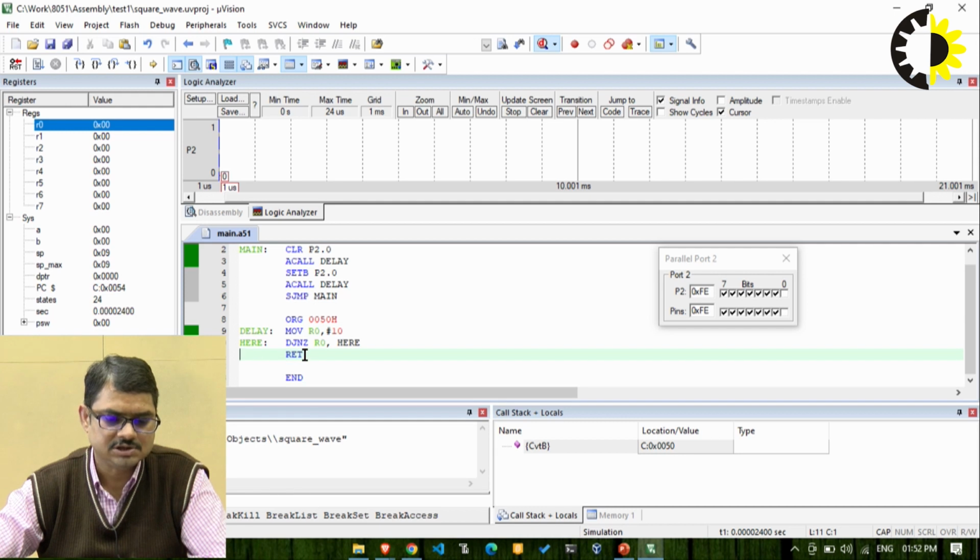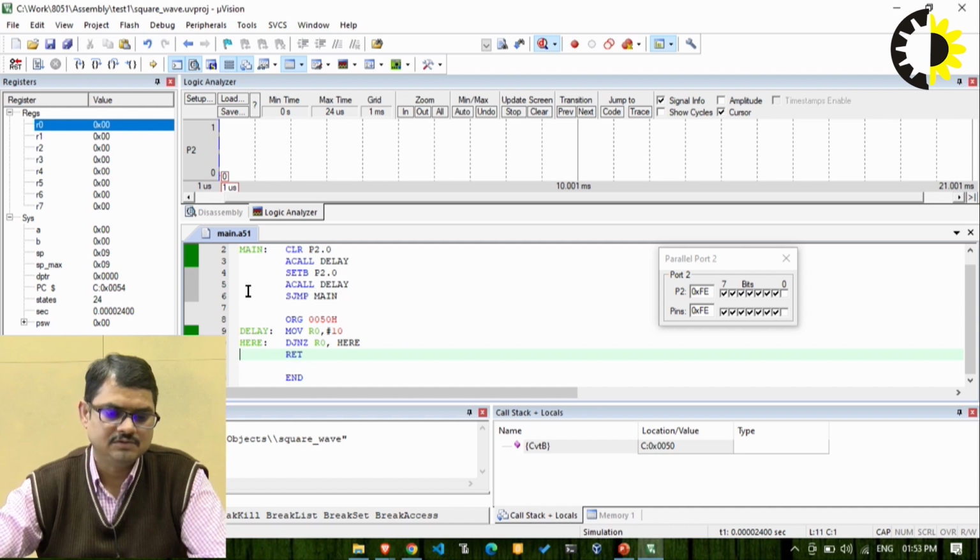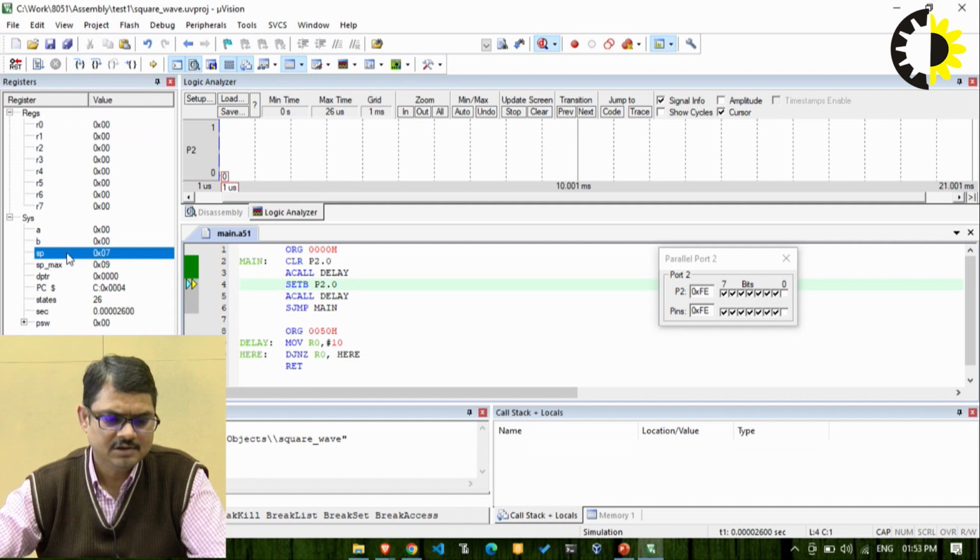The next instruction that is going to execute is return. When the return instruction executes, we will pop out the address which was stored inside the stack memory, and the stack pointer register, which is at 09, will decrement by 2 and become 07. So let's execute the return instruction. Here you can see that the stack pointer has become 07 and now we are at set bit P2.0.